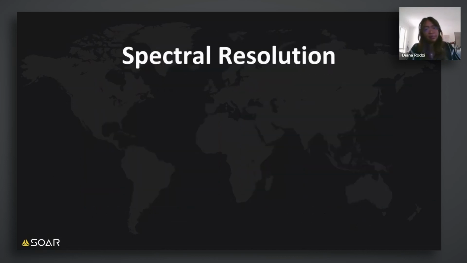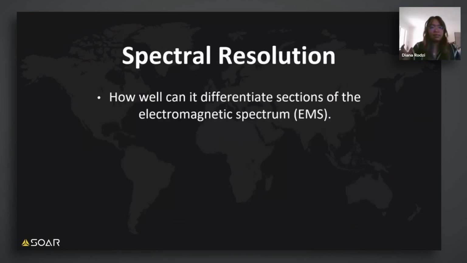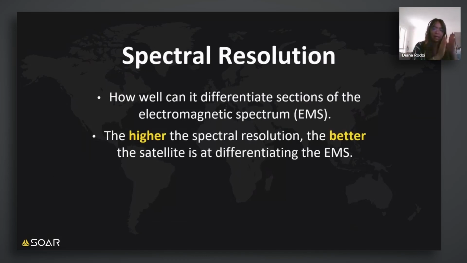Now, the next type of resolution is spectral resolution. So what does that mean? It means how good or how well a sensor is able to differentiate the sections of the electromagnetic spectrum. So remember earlier I had that bar with the gamma rays and the X-rays, and so on. So if a sensor has a high spectral resolution, it means it can section off parts of that spectrum and identify what part of that spectrum is what type of radiation.